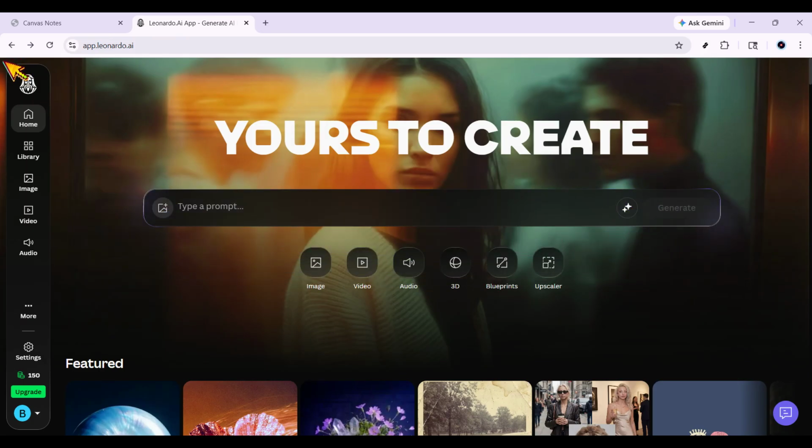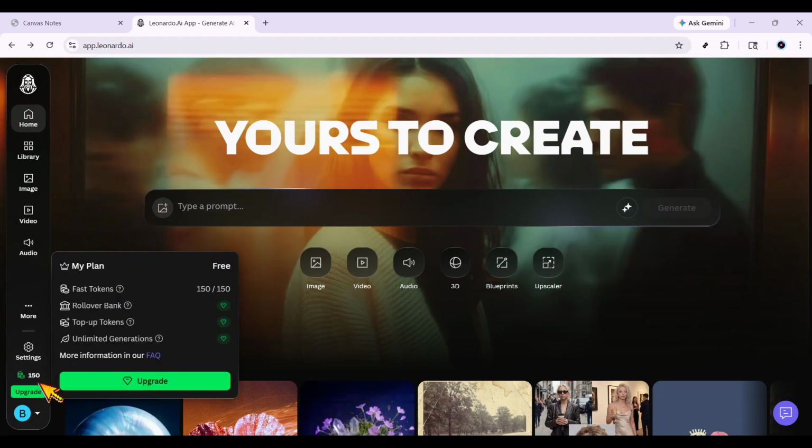Alright, let's get started. The first way to get credits in Leonardo AI is by using the daily free refresh. If you have a free account, Leonardo AI gives you 150 free tokens automatically. These tokens refresh every 24 hours, so if you use them up today, you'll get a fresh balance again after the reset. One important thing to know is that unused tokens do not roll over. So if you don't spend them, they won't stack up and carry into the next day. Instead, your balance simply resets back to 150.